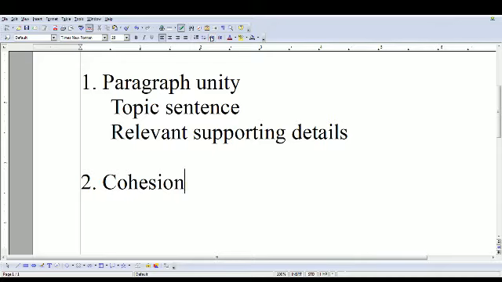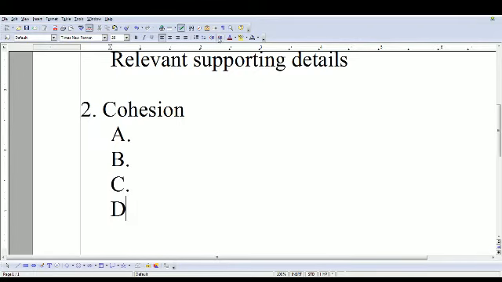Right? Now, cohesion. Cohesion can be achieved through 4 ways. There's 4 things that you can do that will make your speaking and writing more cohesive. Right? So I want to talk about these things.